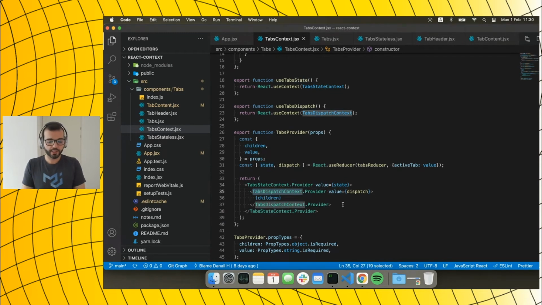Then we're also adding underneath the provider for the dispatch context, again passing the value of the dispatch and rendering whatever is inside our TabsProvider component, like the children. And that's pretty much it. Again, this can be achieved out of the box, and this is just kind of sugar on top of what you can already do. But it just makes it a nicer public API for people to use.